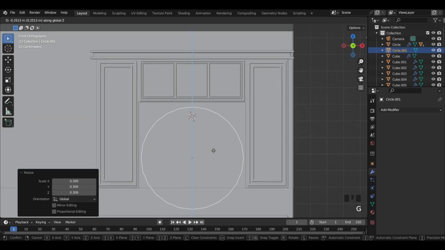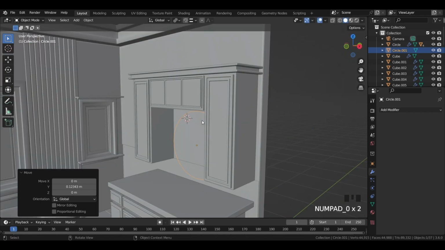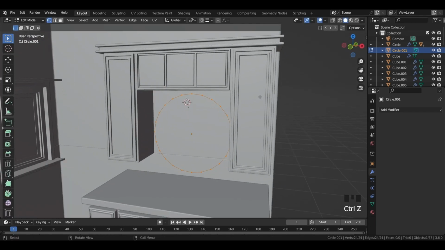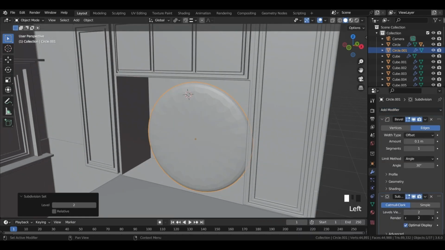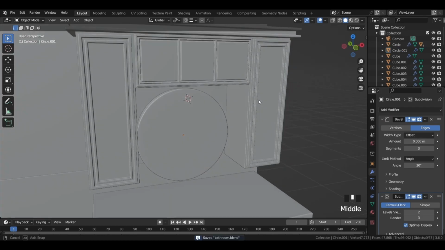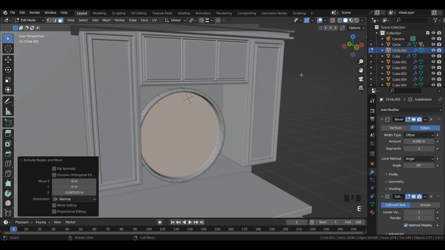Insert a circle under the upper cabinets. Rotate it 90 degrees and scale it down to fit into the free space. Fill it and extrude it to make the mirror. Then add a bevel and insert the front face and extrude it inside.